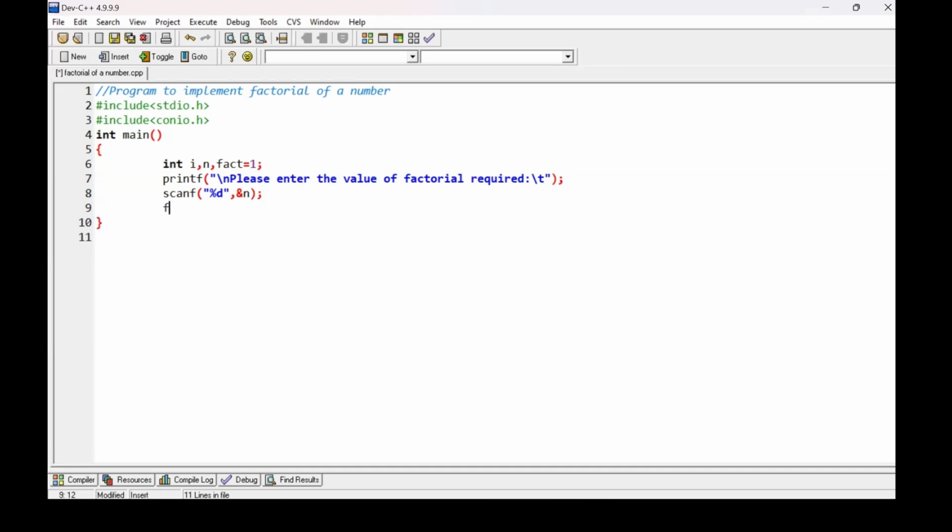Then we have to use the for loop: for I equal to n, I greater than or equal to 1, I minus minus. Then we have to perform fact equal to fact multiplied by I. After that, we have to print the value. printf factorial of %d.